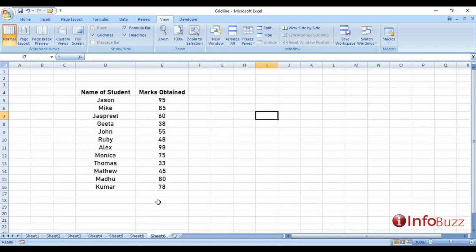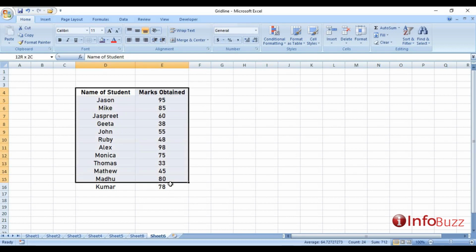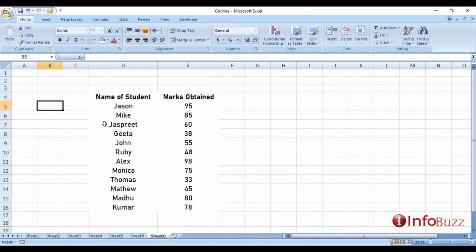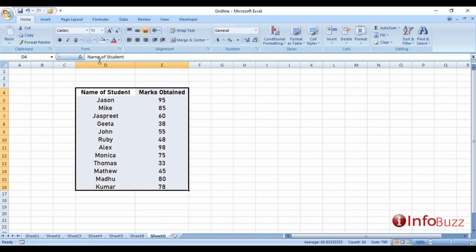Now here you are given with a table and you want to hide gridlines only for this table, not for whole worksheet. So just select the data and choose white as fill color. See, the gridlines are removed only for specific cells. You can also change color.